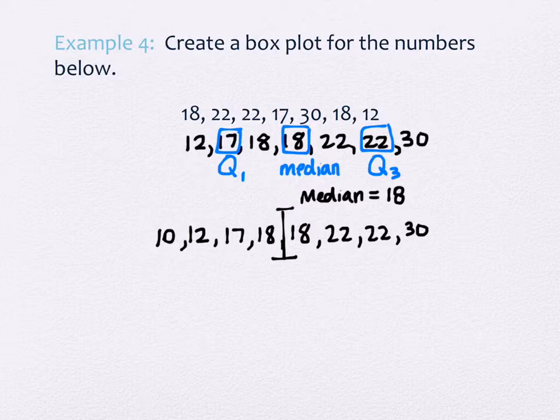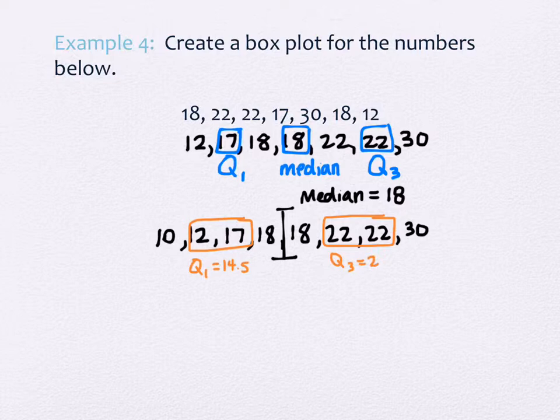So what would I do to find Q1 then? I would need to average these 2 values right here to find Q1. So my Q1 would actually be the average of these 2, just like I would average the 2 values to find the median if I needed to. What would be the average value of 17 and 12? 14.5. And how about the average value on the upper end for Q3? It actually ends up being 22 because these two again match. So Q3 is 22. That worked out nice.